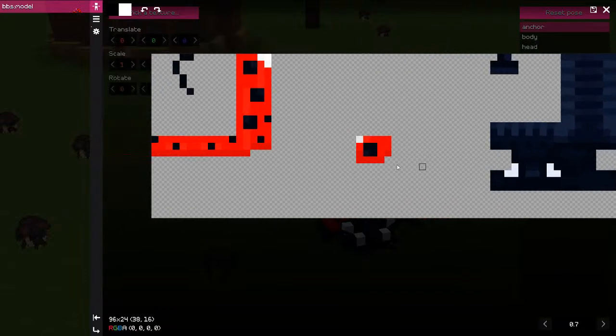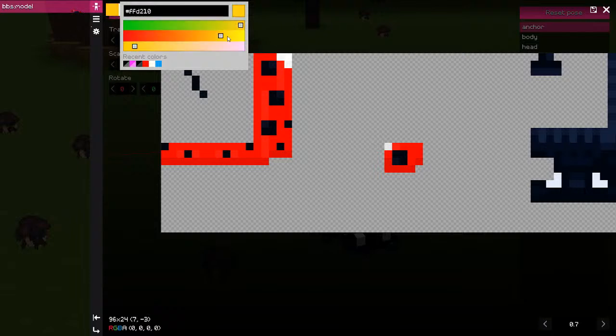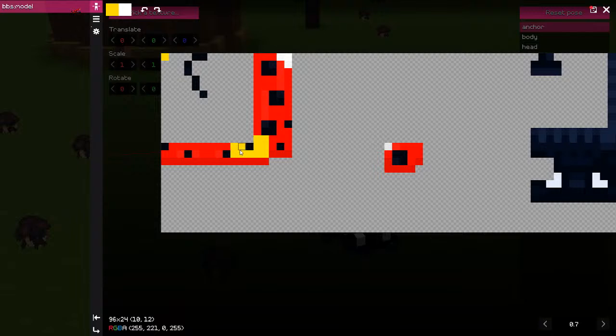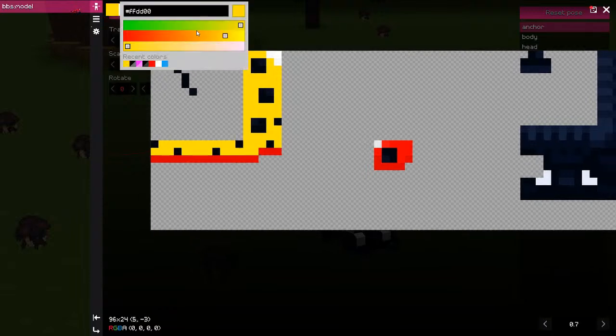Let's say I want this to be a different color. It's going to be yellow, and then I'm just gonna take and recolor it. Well, looks like I broke something over here. Then let's change it to this color and make it a little bit darker.